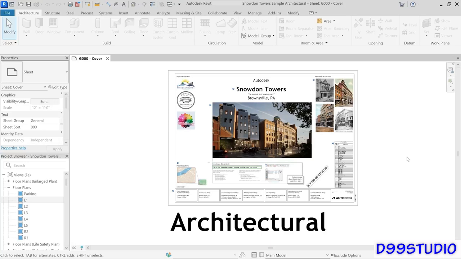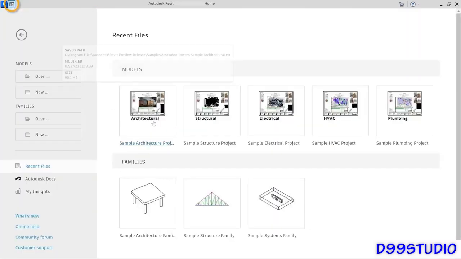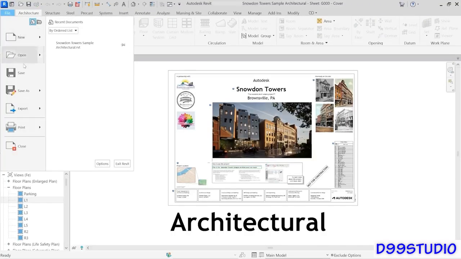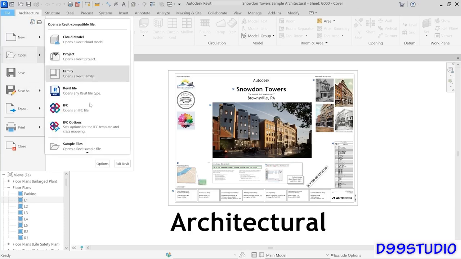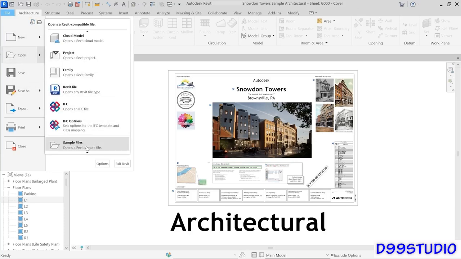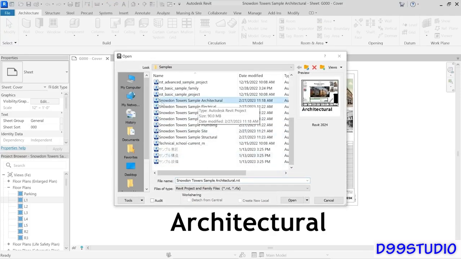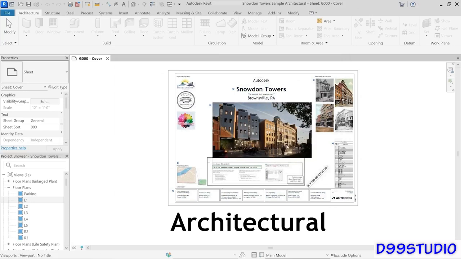You can open any file you like, but if you want to access this file and you don't see it on your recent file screen, if it's not listed right here, then what you can do is go to the File menu and highlight Open, come down here to Sample Files, and then you're going to access it right here, Snowden Towers Sample Architectural, and then you should see the same file as me. It's already installed as part of the software.